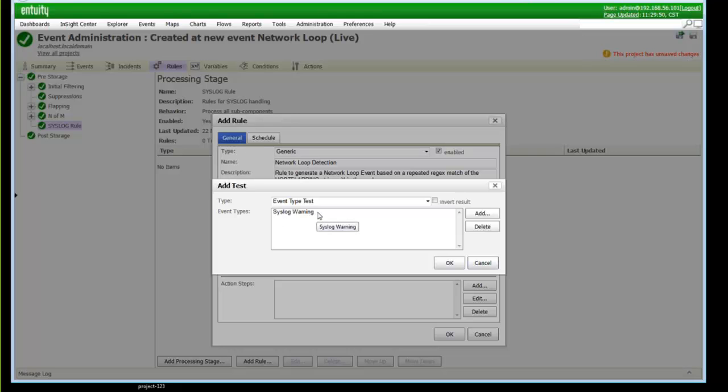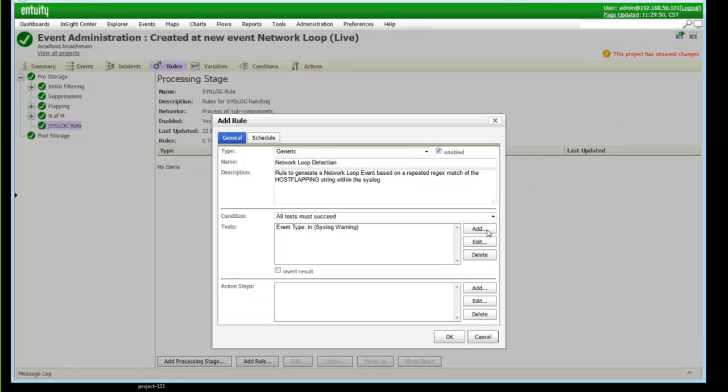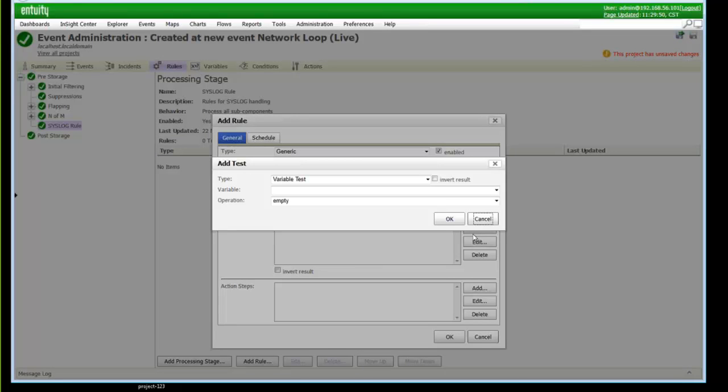Now, if I wasn't sure what syslog level this might come in as, I can actually add in syslog critical, syslog informational, any of the syslog types. And this test will pass as long as one of those types is found in the name of the event. So I'm going to hit OK here, and that's my first test. My second test is the really interesting one because what I want to do is look at the host flapping string within the syslog message. And I want to identify if it's got host flapping in it, I'm going to rename this event.